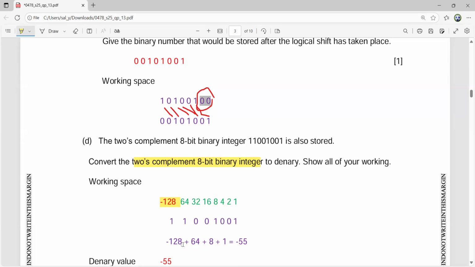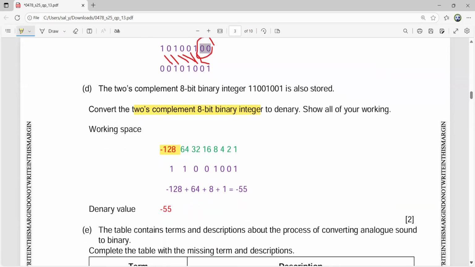So your values that are stored are definitely going to be changing, and that is the change that you need to remember. With a 2's complement binary integer given, converting to denary, simply replace the 128 with minus 128, and do the same process as you have learned earlier for the conversion from binary to denary. There's no change except for minus 128.